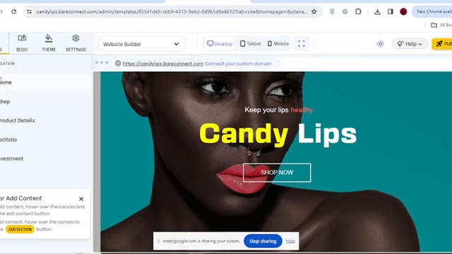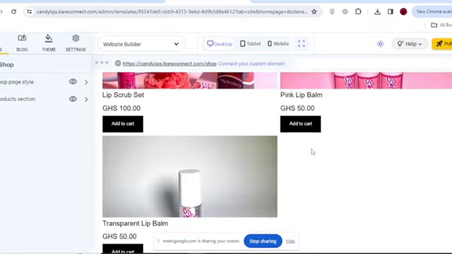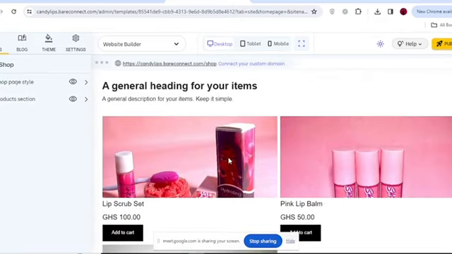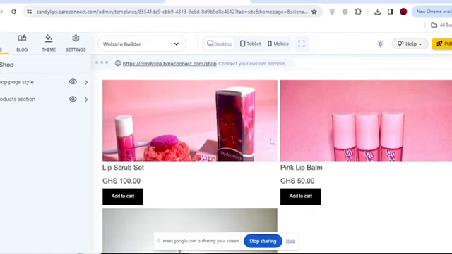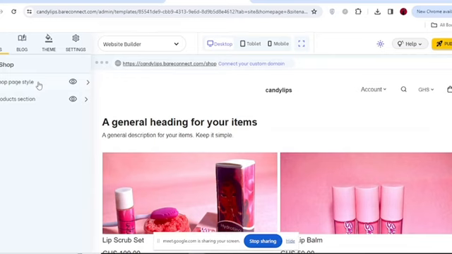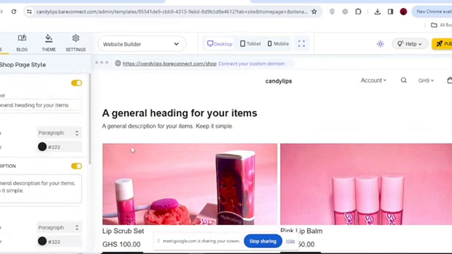Okay, so to edit the shop page, you need to go into the pages option that's on the top left corner and then click on shop. Now once you click on shop, you're able to see the products you've added. Now you can see that this is not actually aligned properly, so that's what you're going to be doing now. So we click on shop page style. The shop page style is basically the title of your shop page, how you want it to look, and then a general description of it.